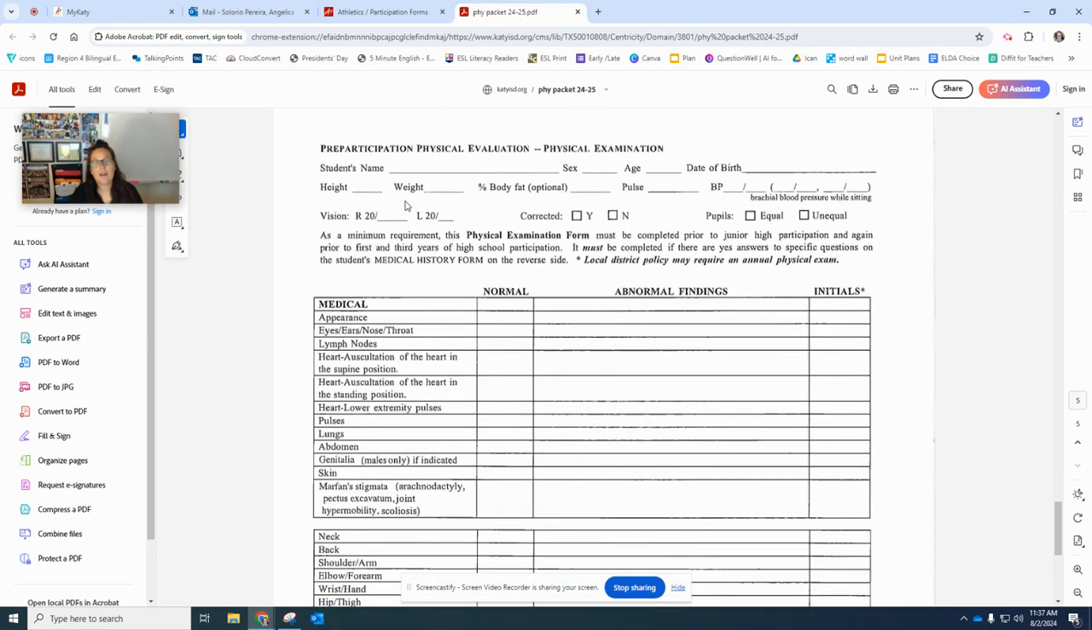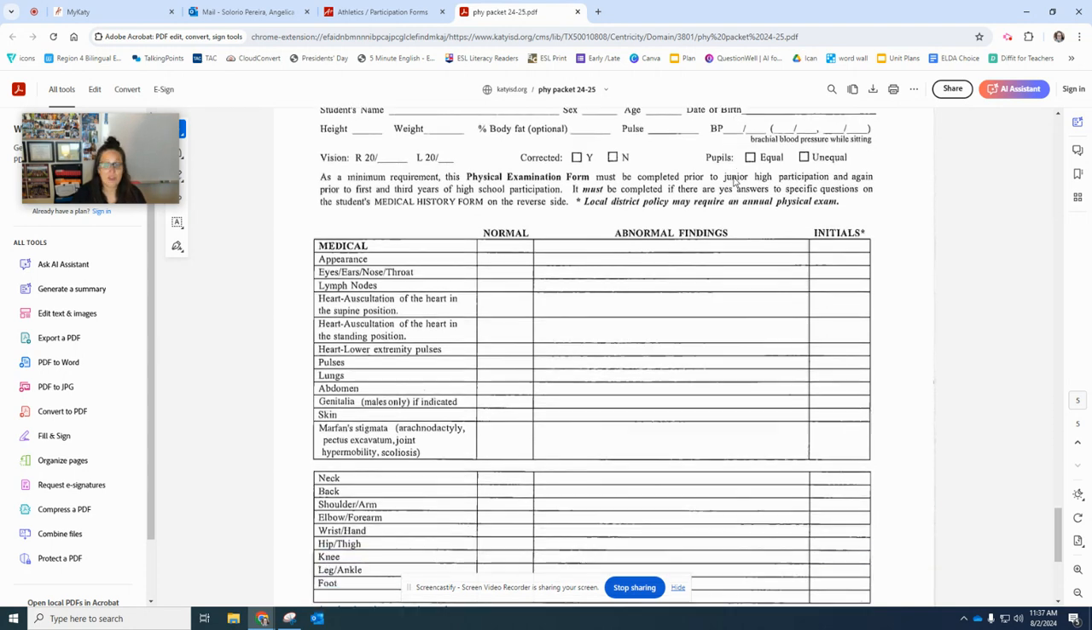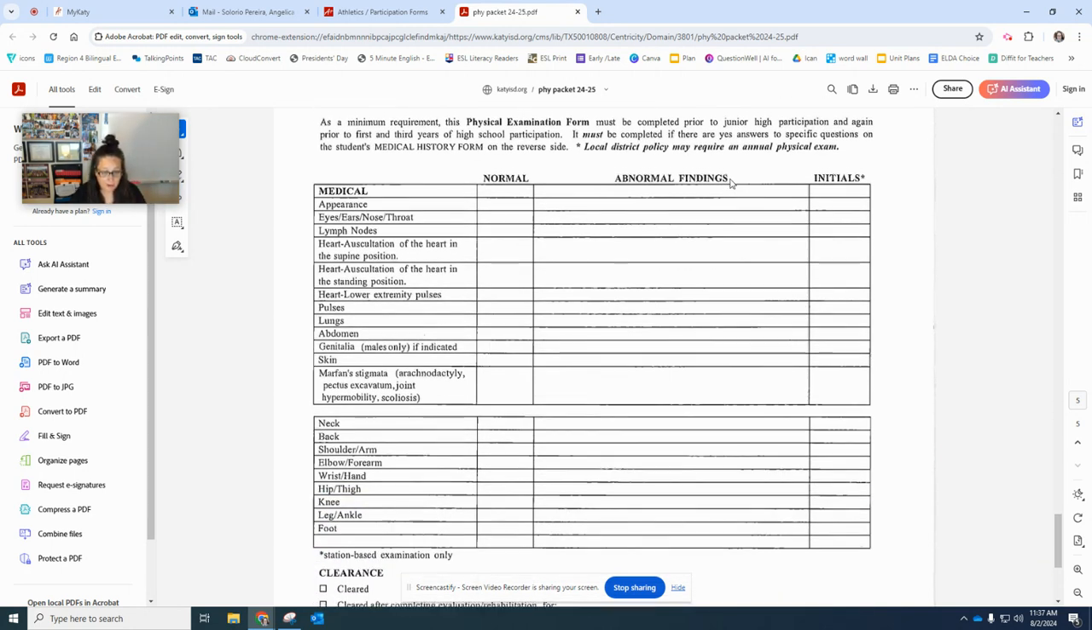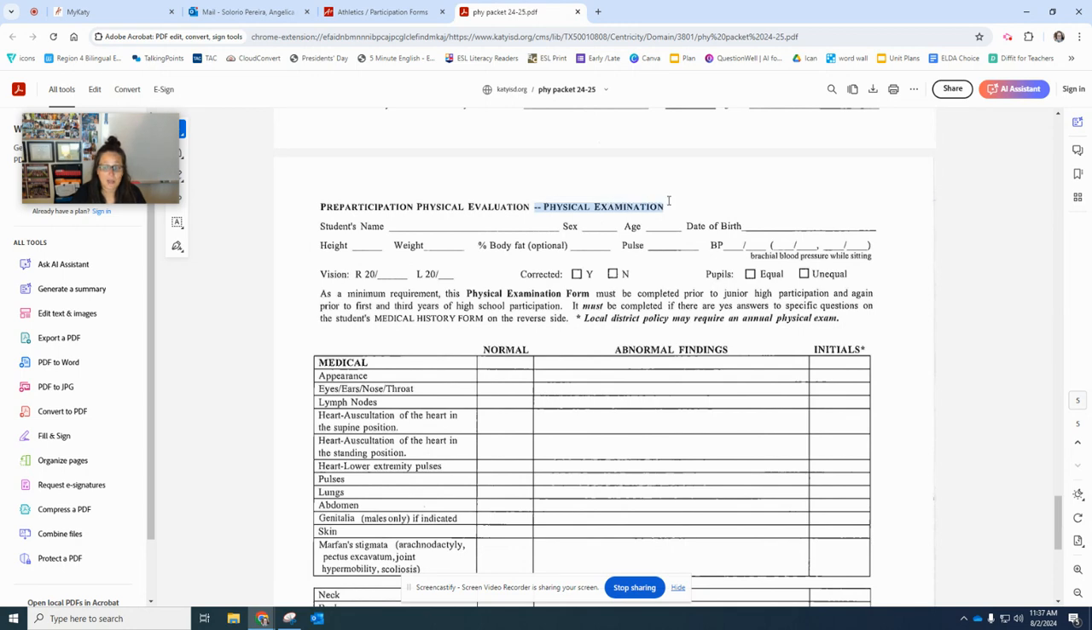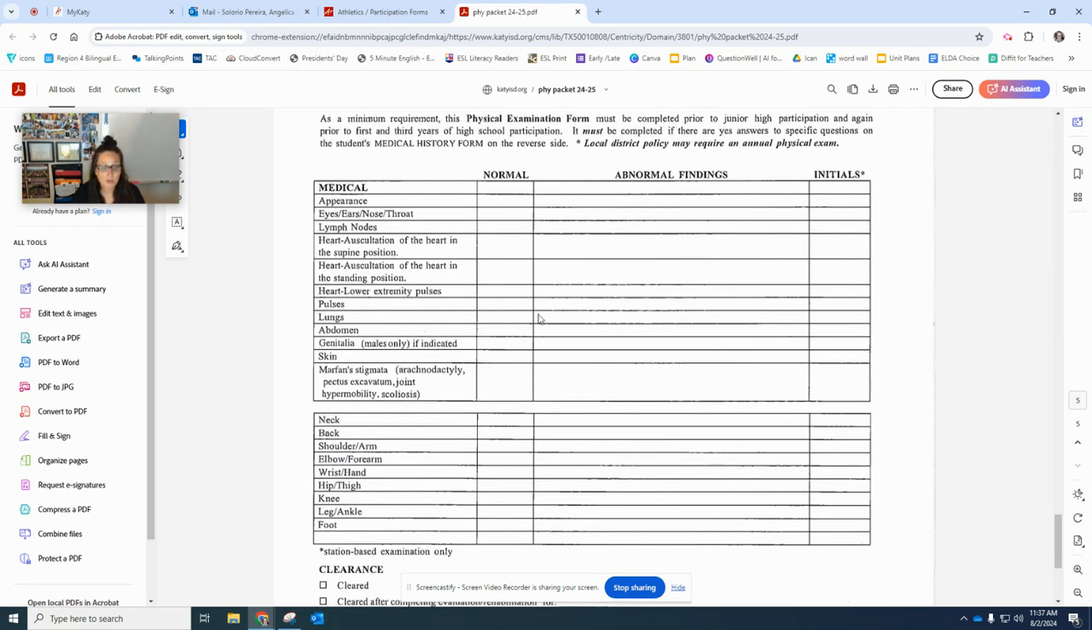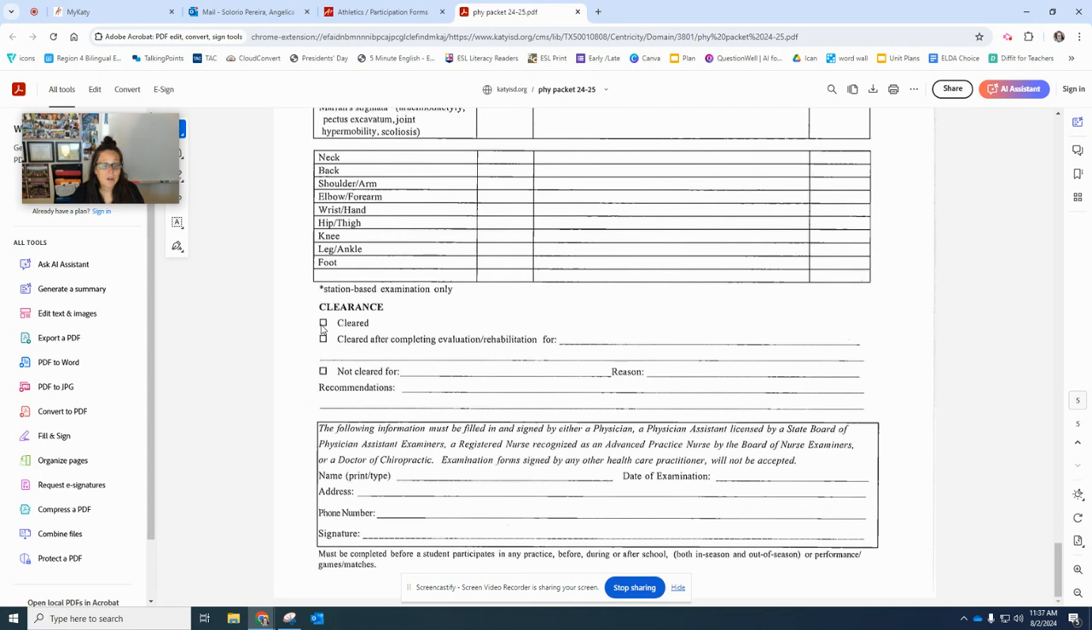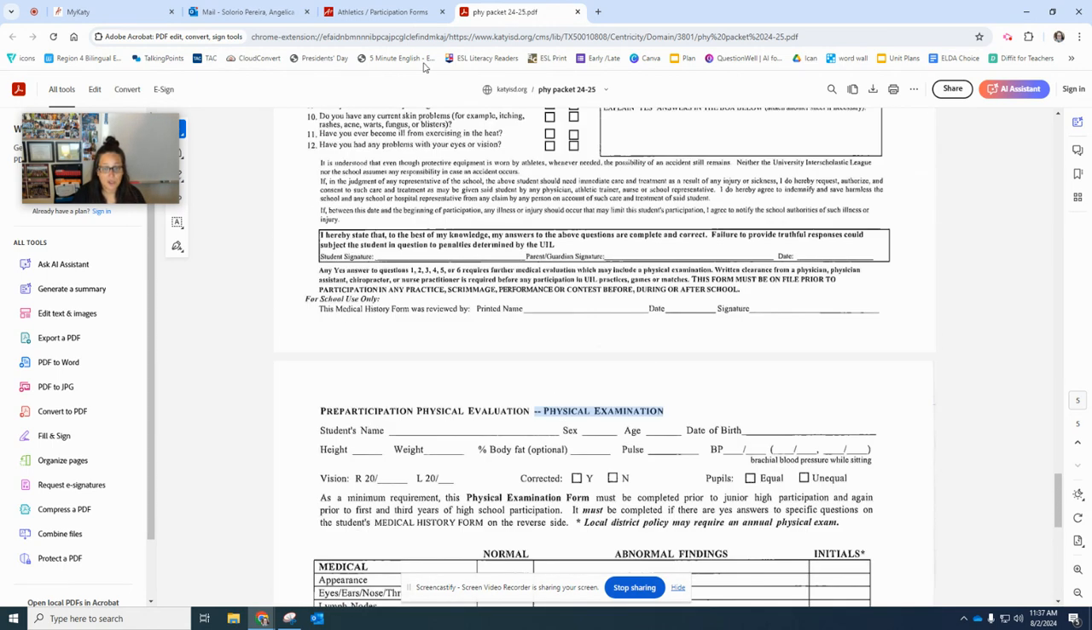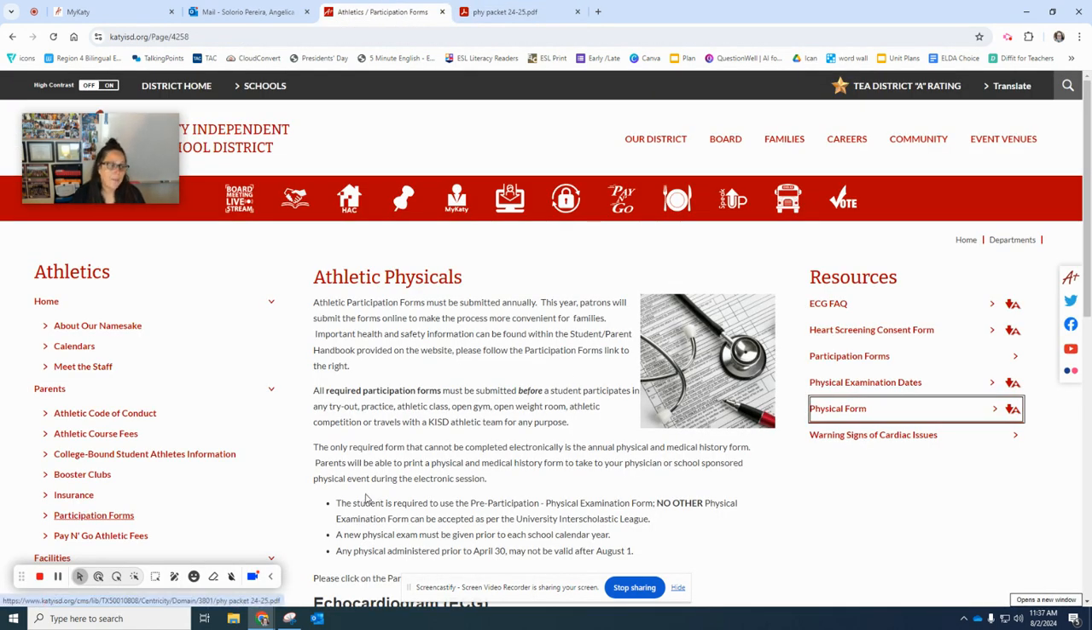And then on the back, help the doctor out and put your student's name and all the information. The doctor will fill out the physical examination part. This is the part that the doctor will fill out, and they will either clear your child to play, and then they will stamp it and sign it. Once you have this, I will show you where to turn it in. The best thing to do is to take a picture with your phone and have it on file on your phone, and then you can do all of this on your phone.